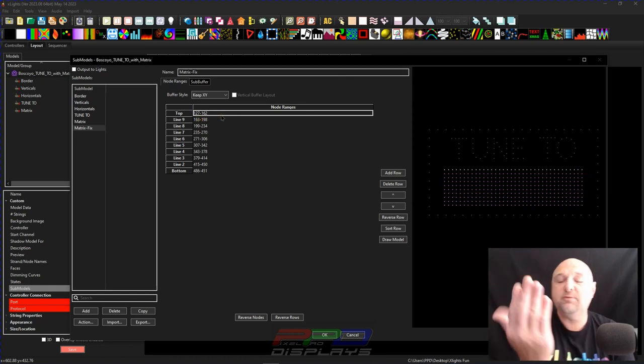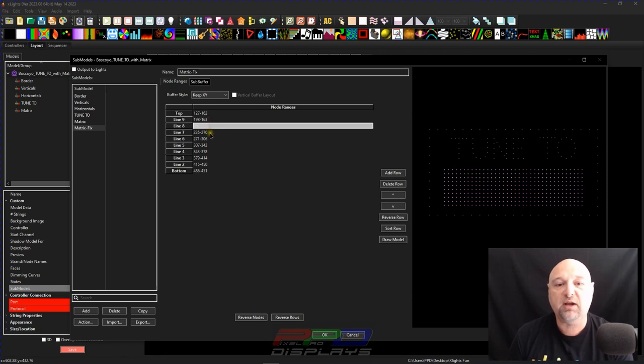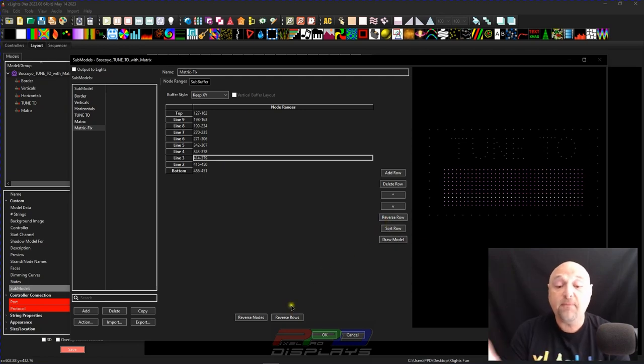Now, what happens is we need to flip this row. The developers added this in, so here's reverse row. And we need to do this for every other row. And so we'll go ahead and click on this one's correct, this one's not. We'll reverse it. And that fixes our model.